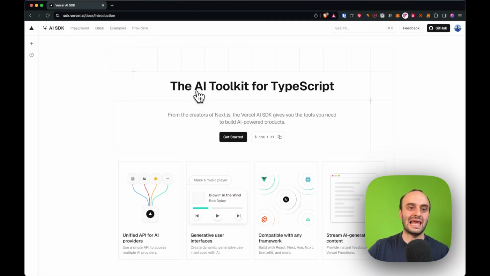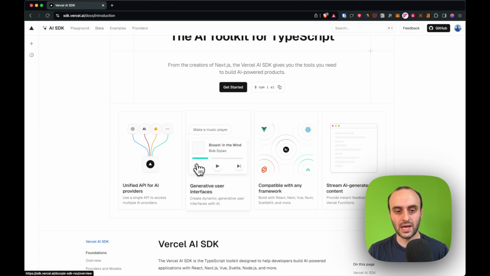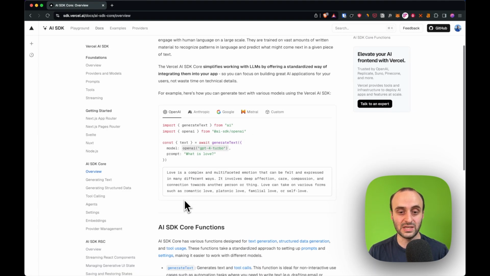As I mentioned, Vercel AI SDK, I also mentioned their toolkit, which I really like. This is being changed the whole time, but some things which are really cool about it: a unified API for API providers. You can also generate user interfaces. It's compatible with lots of different frameworks, and you can also stream AI generated content in. I'll probably do another video on this specifically. I've been meaning to do it for a while, but this is what it would look like.